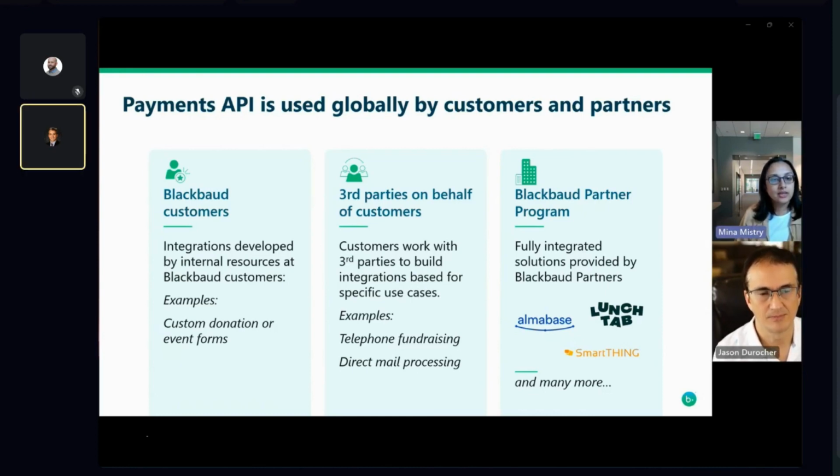And then finally, on the right-hand side, we have our Blackbaud partners. Blackbaud partners are organizations who have integrated tightly with several different Blackbaud products, all of our CRM, system of record applications, as well as with BBMS. So there are many examples of this today.